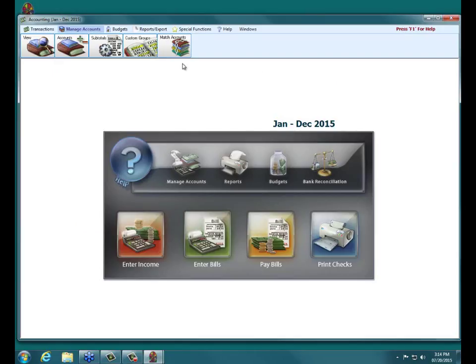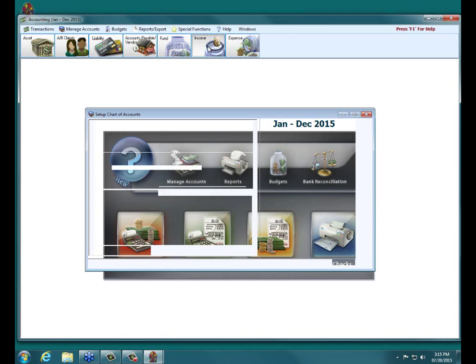Adding a new account here in the accounting module can be done a couple of different ways. I like coming here to the Manage Accounts tab, clicking on the Accounts plus minus button along the ribbon bar at the top, and then I'm going to go ahead and add a new income account here.